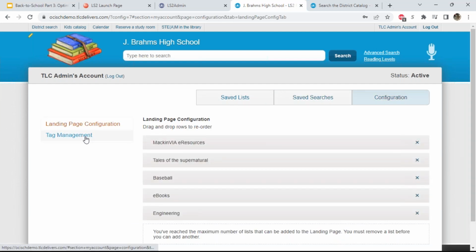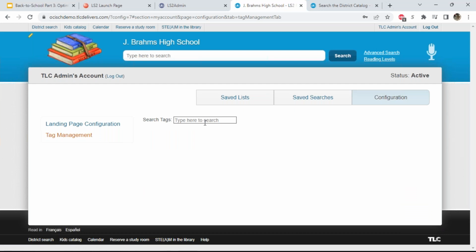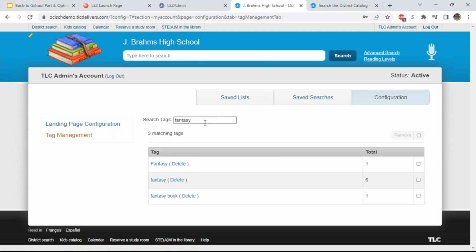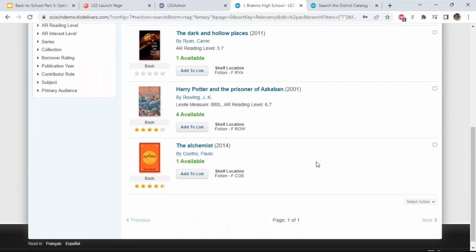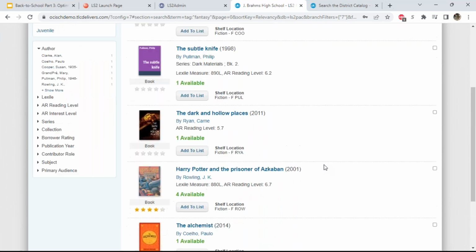So when we go into the PAC administrator enabled account and come to our configuration button, we now have tag management. So we start to type and it will give us the tags that are matching the search criteria. So you can see here, I have fantasy, actually one with a capital F, one with a lowercase f. We have fantasy book. This gives you the option to remove one at a time, or you can batch remove tags from those materials. And if I click on the link, it will even take me to the items that are tagged with that phrase that we have seen in the management page.